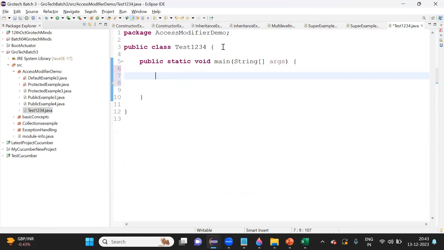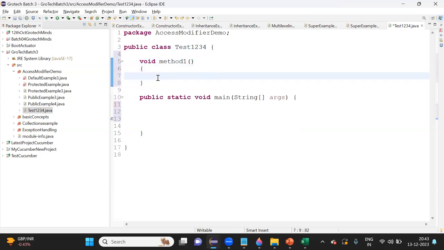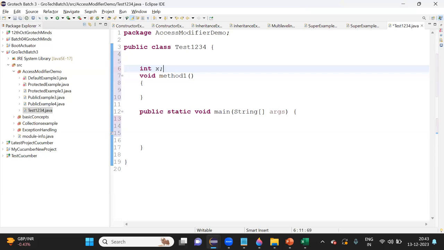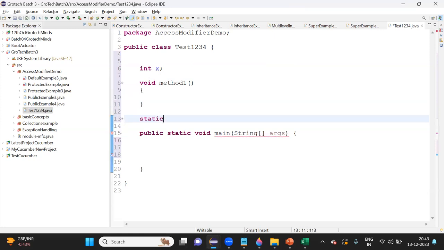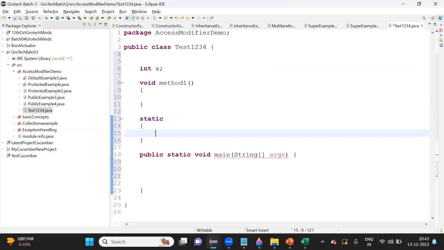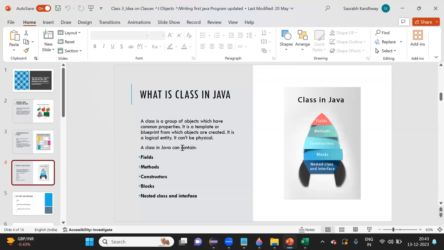Okay, under a class, what things can be present? We can have multiple methods being present. This is one method, suppose. We can have variables being present. We can also have fields being present. We can have a static block being present over here. So these are the different things which can be present inside a class. Okay, and a class will only come into existence if we have an object created out of it. So this is just a basic idea of class. Going forward, we will be discussing further concepts of class accordingly.